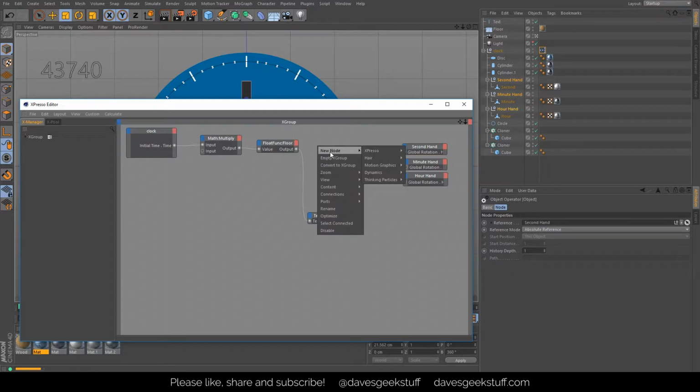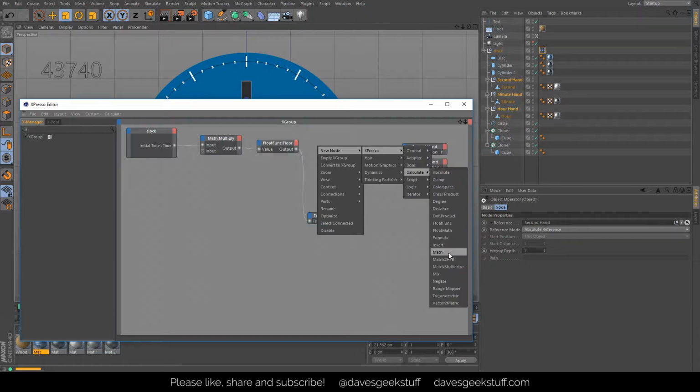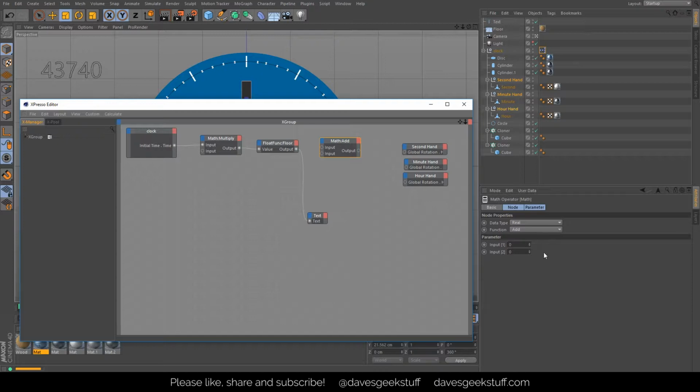So if I go to new node, Expresso, calculate and math again, and down here the function we're going to use is modulo, and I'm going to connect that output to one of the inputs, and I'm going to connect the output to the text so that we can see what's coming out, and I need to make it modulo something. So I want to know what the remainder is after all the hours and minutes and everything else have been cut down. So I'm going to just divide it by 60.